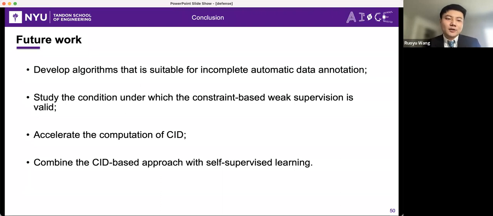And the third one is we can accelerate the computation of CID, maybe by further approximation or some other techniques. Another way to accelerate it is to combine the CID-based approach with self-supervised learning. So if we use the CID-based segmentation as a self-supervised learning signal, then we can use a network to learn this kind of decomposition. So after the network is trained, we do not need to calculate the CID every time. So this is another way to accelerate the CID-based approach.